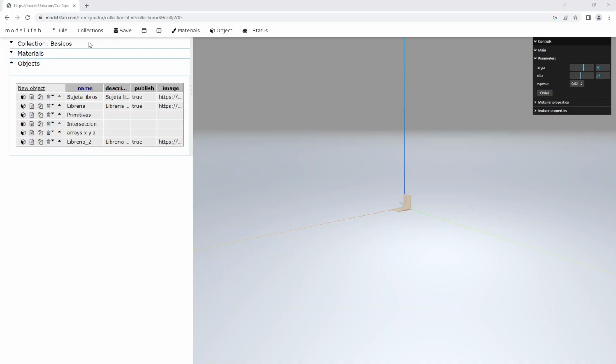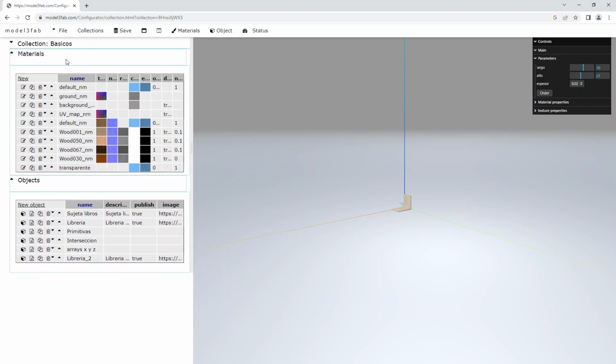In our application, we can see the materials in the Materials panel. We can import one of the standard ones, or we can create our own. To create one of our own, first we define what the images of this material are.